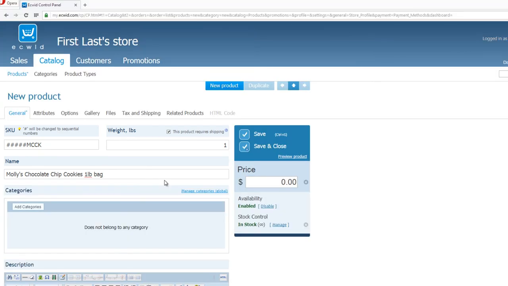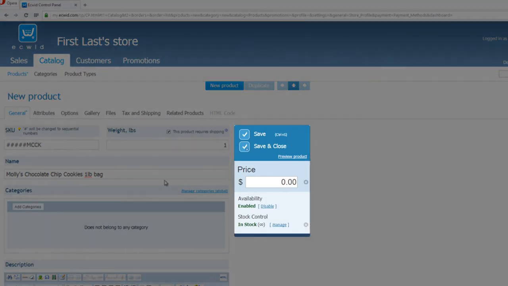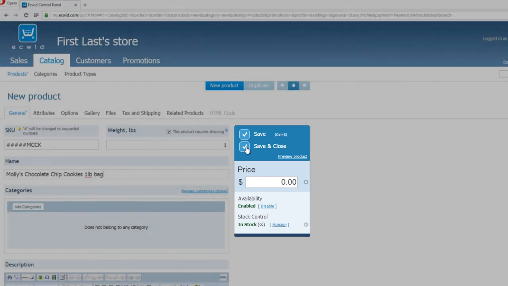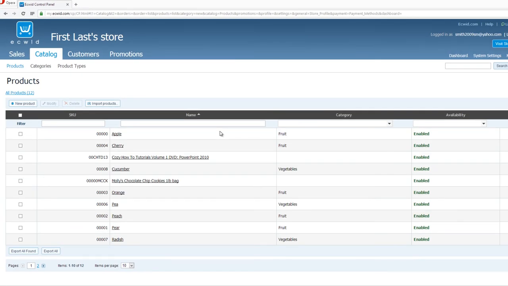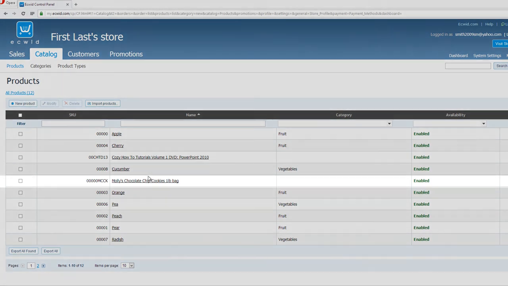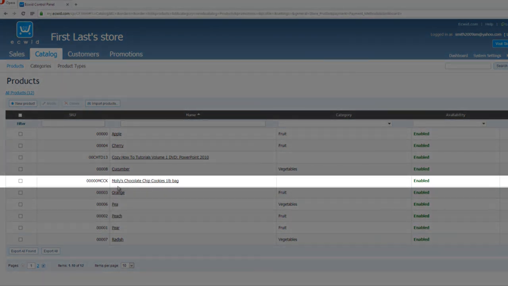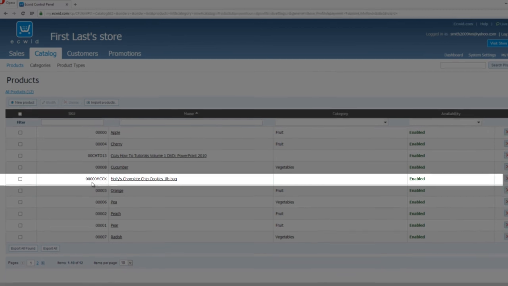The next thing that you want to do is actually save this product. To do that, you'll see that there's a box over here that says save or save and close. In this case, I'm going to save and close because we're done doing everything that we need to do for this particular video. So go ahead and left click that, and it's going to save that product and close it out. You'll see that in our products list, we have a section where it says Molly's Chocolate Chip Cookies, 1 pound bag. And you'll see that our SKU number is 00000 MCCK. So that's how we identify that product based on its SKU number.